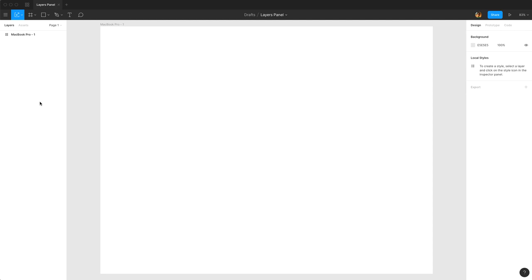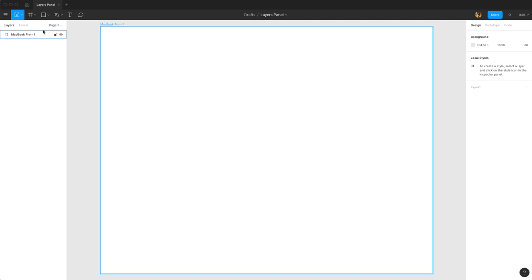So as you can see, you have the layers list on your left. And here you could see all your layers, all your groups, and also all your frames. Whenever you create a new shape or a new object, it goes to the top of this layers list, okay? So let's try it out.